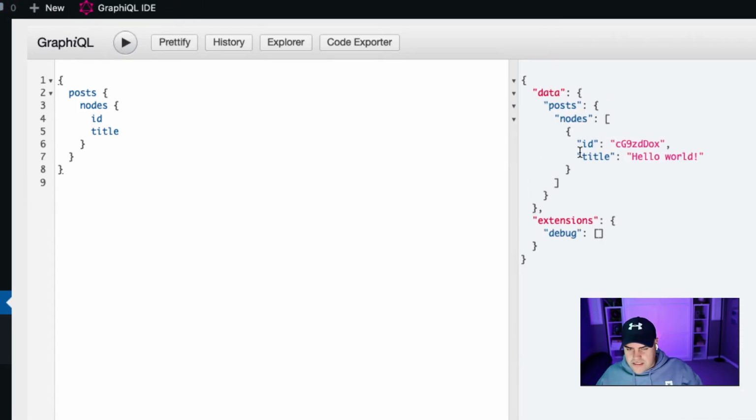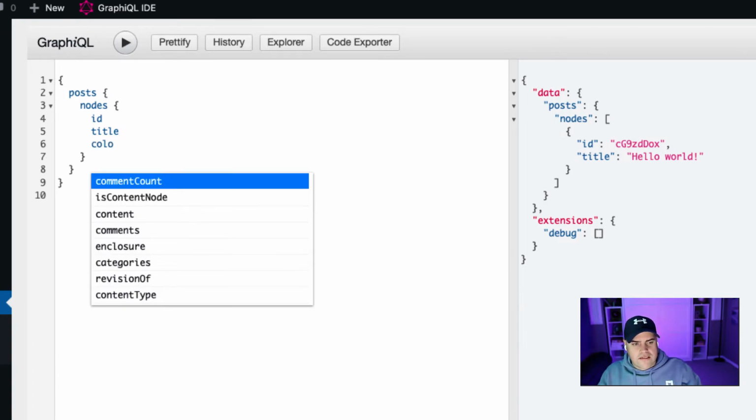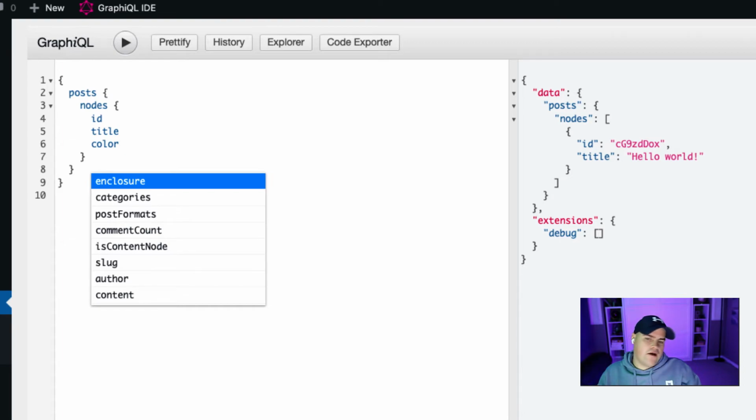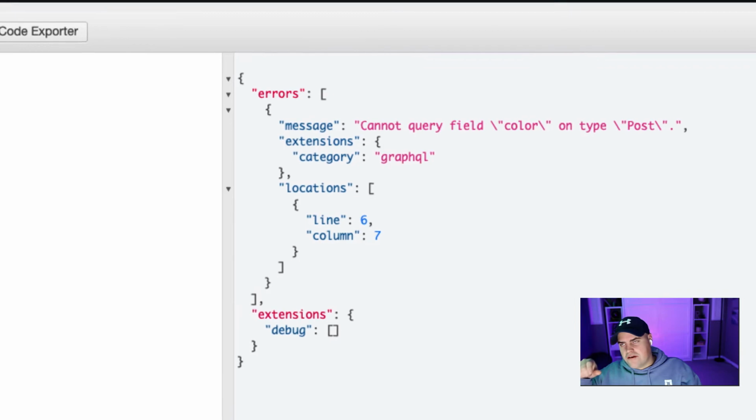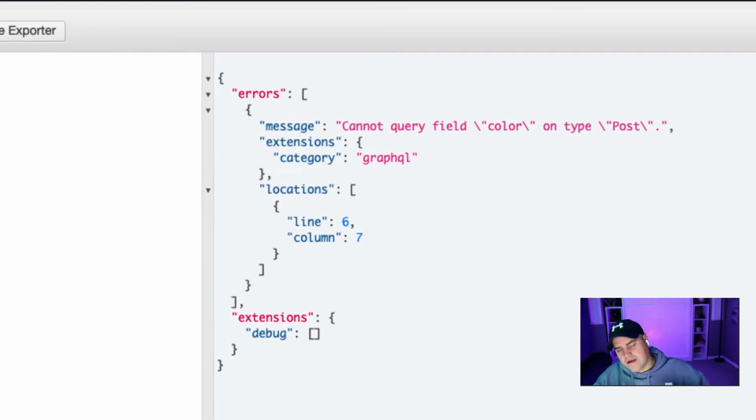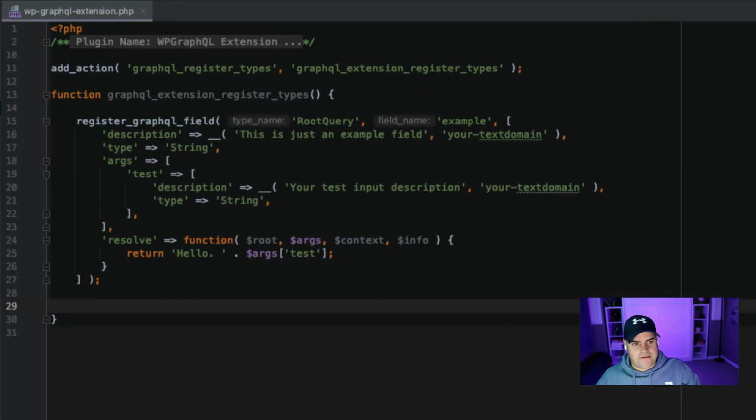I only have one post in this WordPress install, but let's say we wanted to give posts a color field, right? I want to be able to give posts a color and query that color in response. Right now, if I try to do this, I get this error. I cannot query this field. It doesn't exist. So let's make this exist.